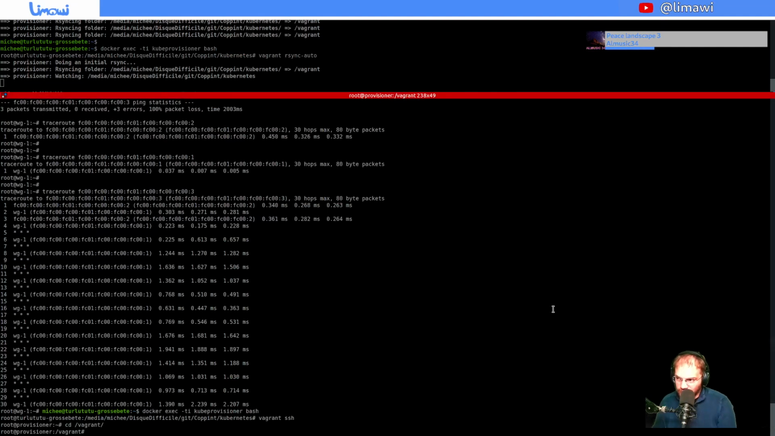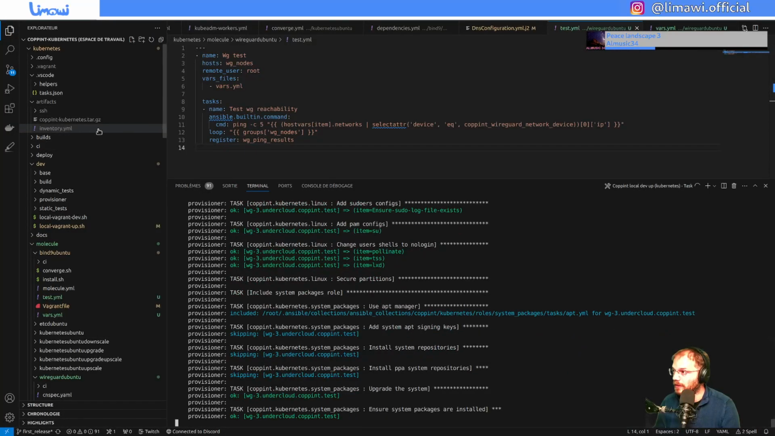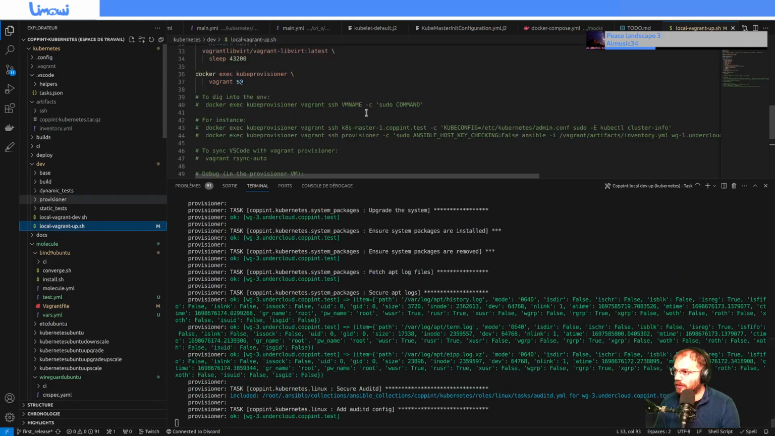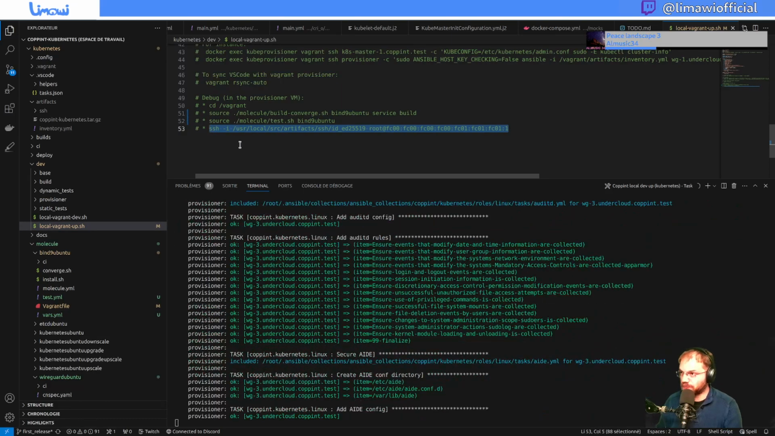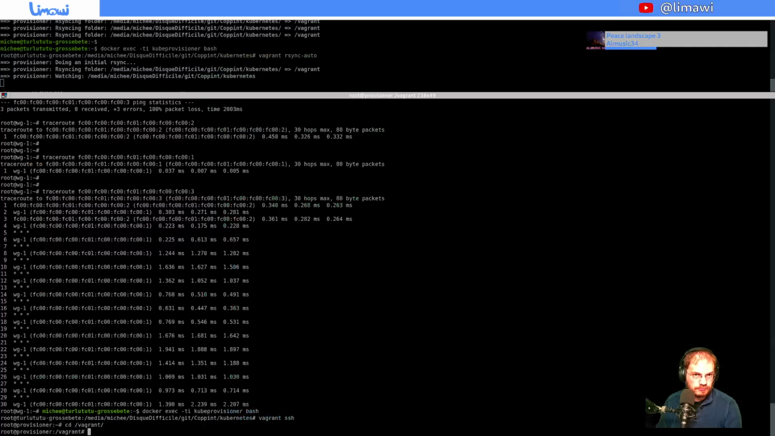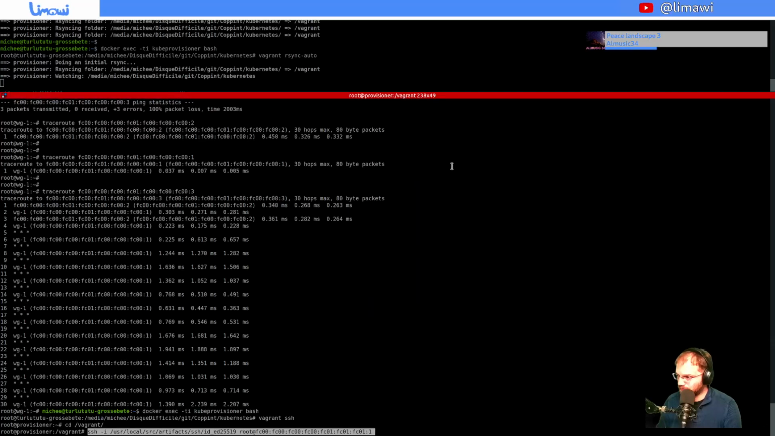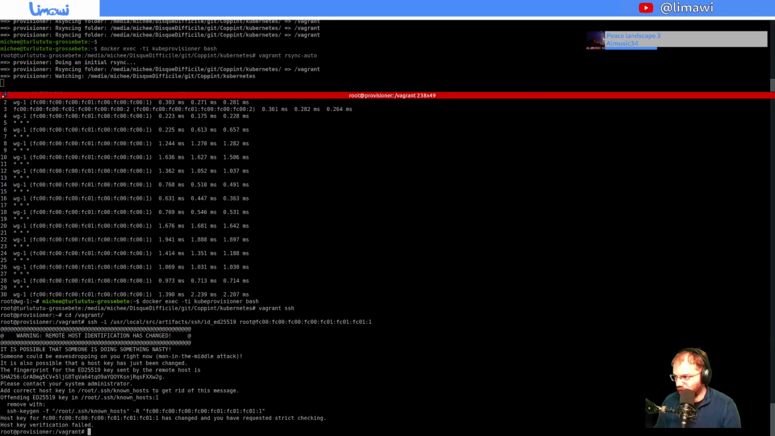So let's try first to see if we still have the same problem as before. Let's enter one of the machines. Let's say the first one. So of course we have to reinsert the keygen fingerprint of the SSH key.